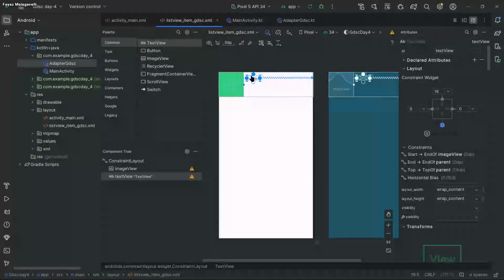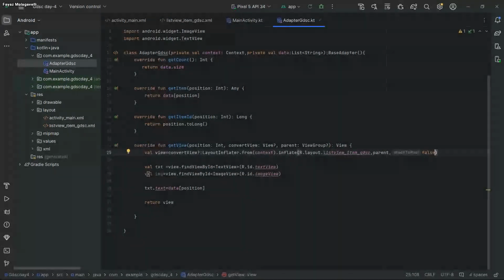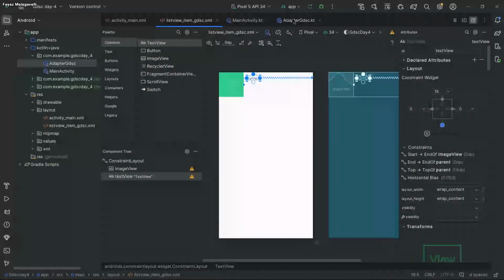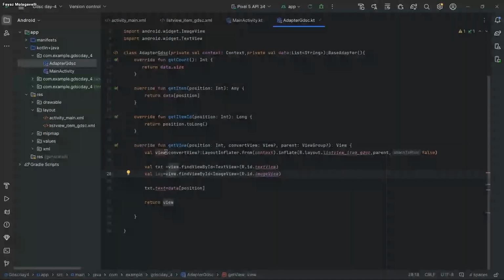All these views are going to be accessible by using this view variable. Any kind of setting a click listener, you are also going to use this view variable only. For any images, for everything, if you want to access anything from this layout, you have to use this view.